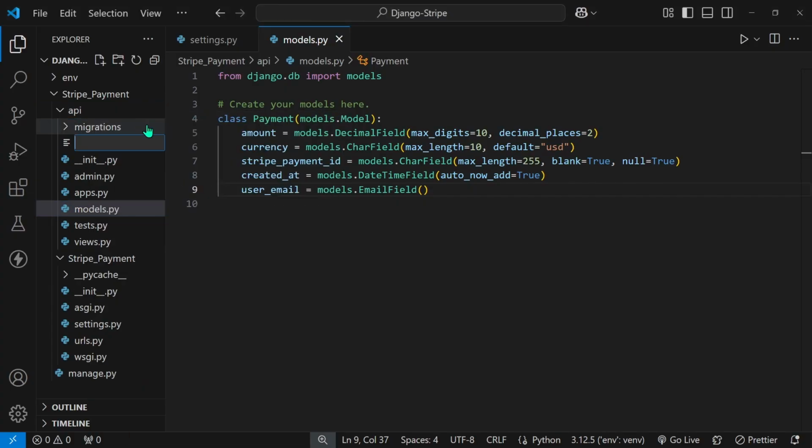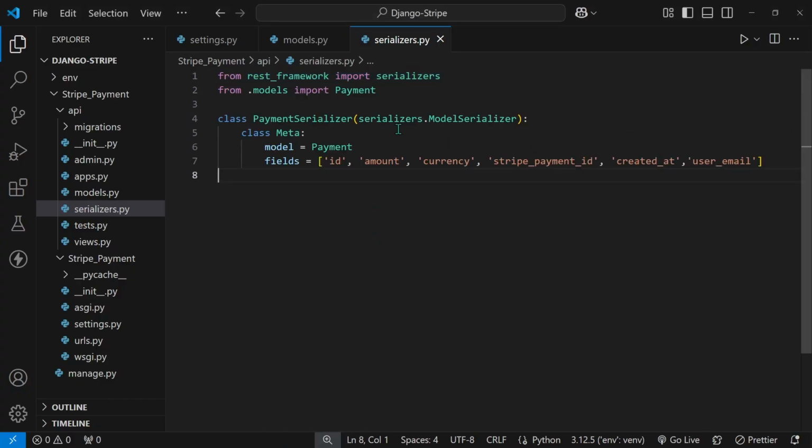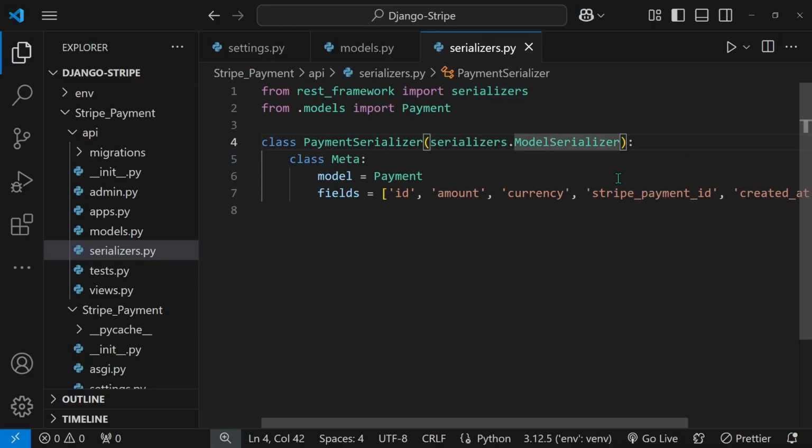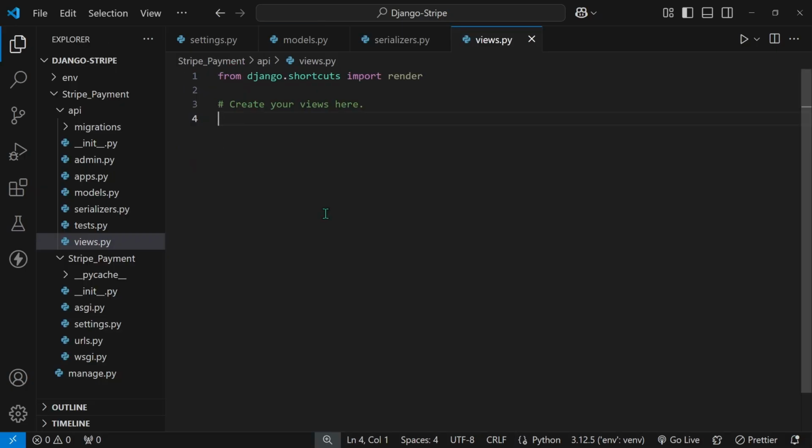For that, I will be creating a serializers.py. And in this serializers.py, we have a very simple payment serializer that needs to be created. First of all, import the serializers from REST framework and your payment model, and then create a class payment serializer that will inherit from the serializers.ModelSerializer. If we have a class Meta tag, we could also do it the model way, but this makes life way easier. Here I just simply define the model and then the fields that I want to be serialized. After this, let's go to our views.